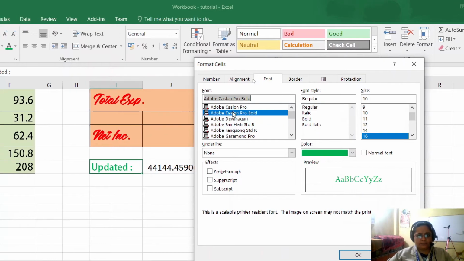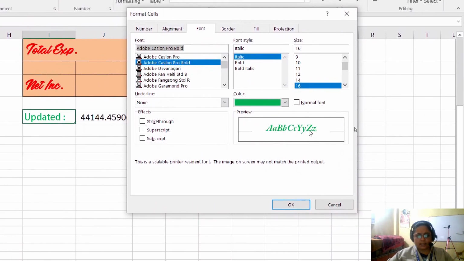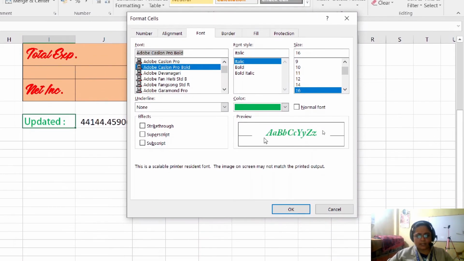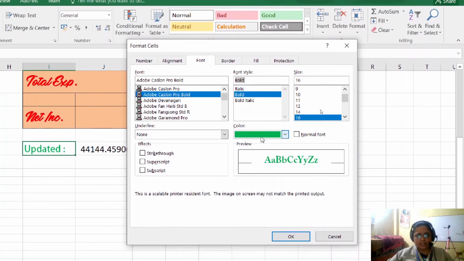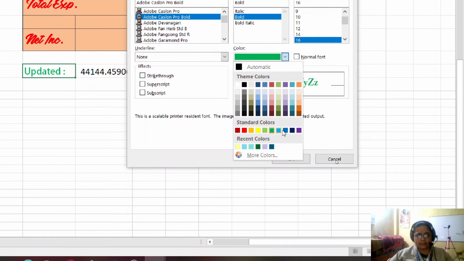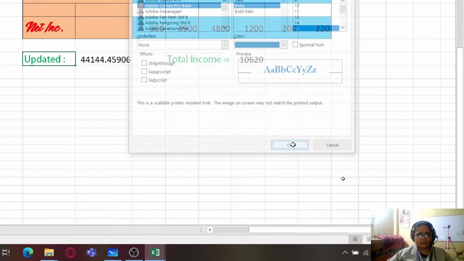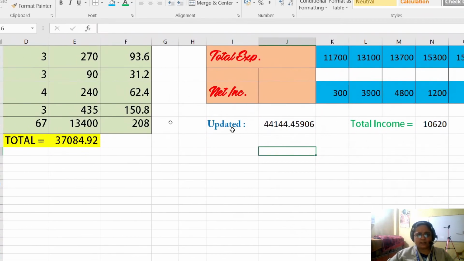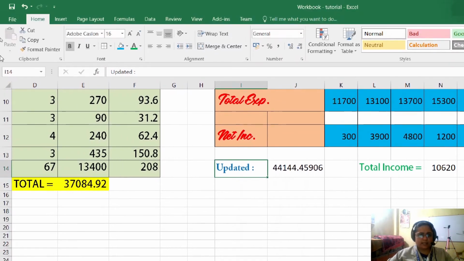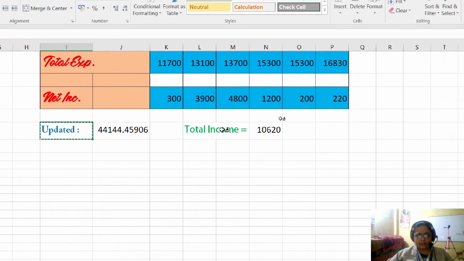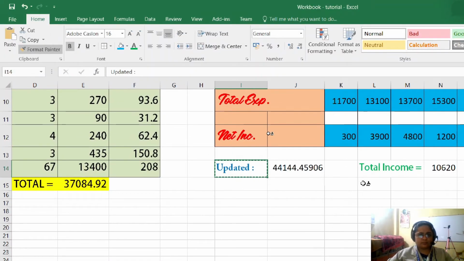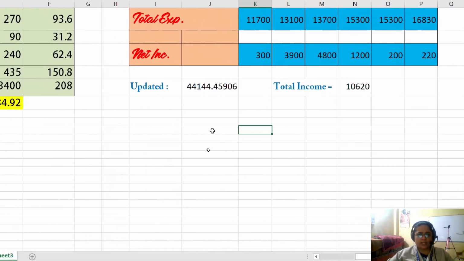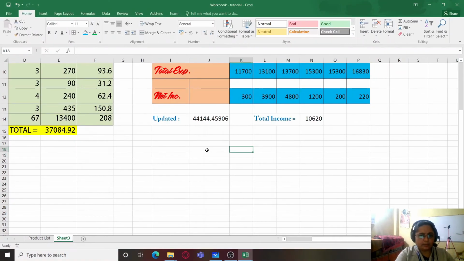We can select the font from here and see its format, its preview here. Select the font style, font size, and even select the color. Click on OK and you can see it is applied here. I can select it, select the format painter, apply it on total income also. So this way I can format my table.